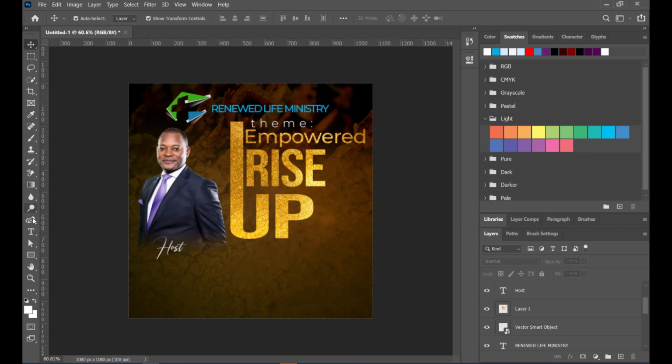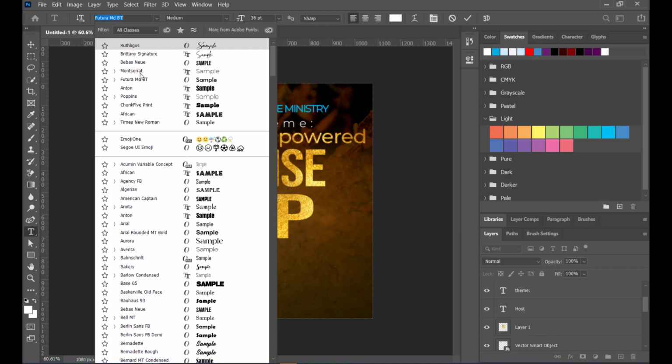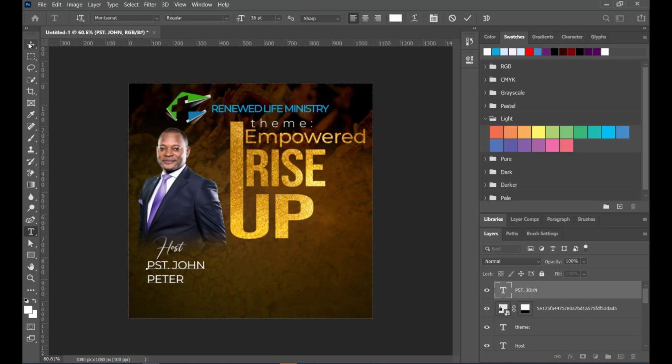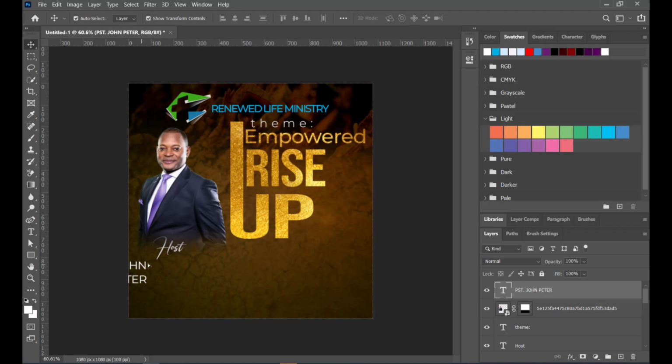Then back to my type tool. I want to give the name. So change that back to Montserrat. So there is the name. I want to align it to the right. Oh, something went wrong. Let's come here. I want to align that to the right here. Then I drag it right here.